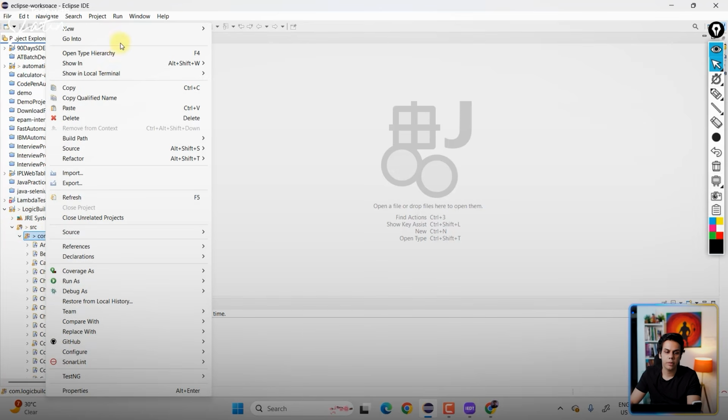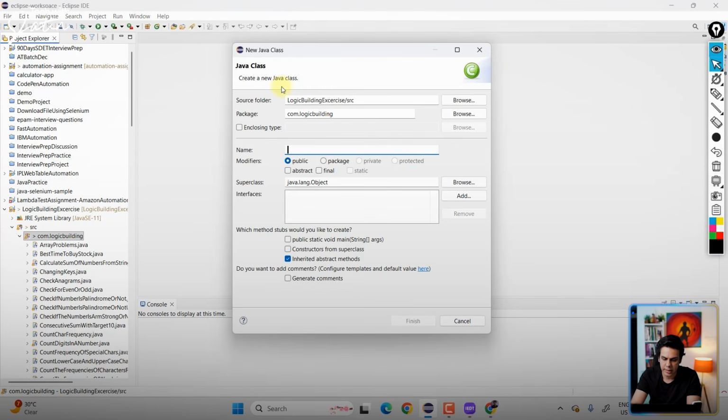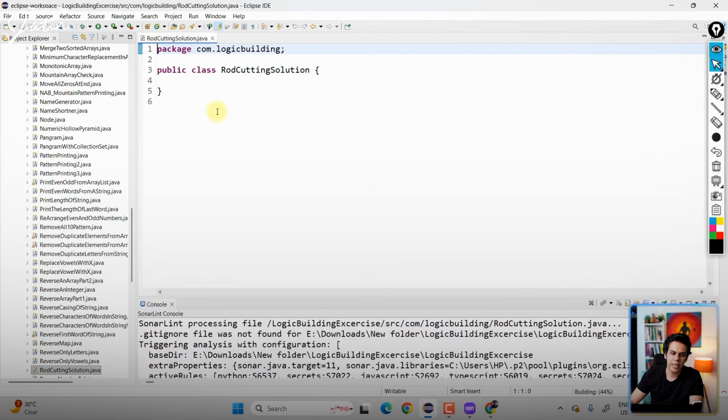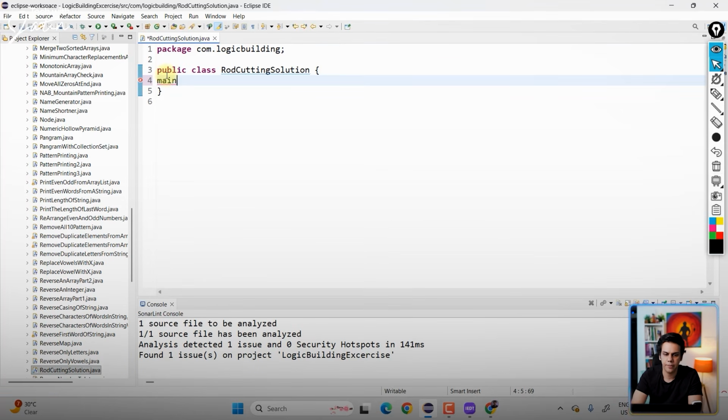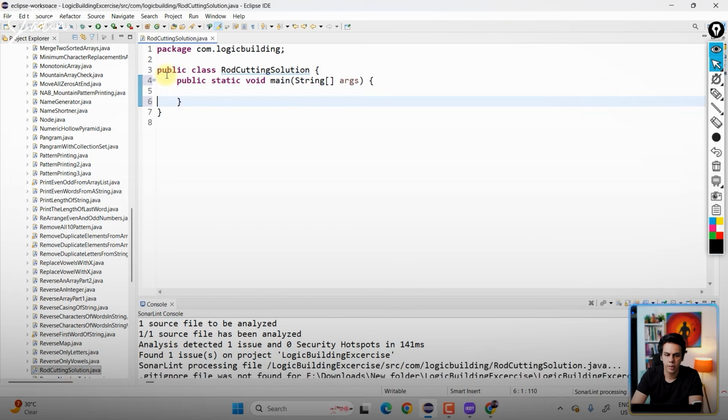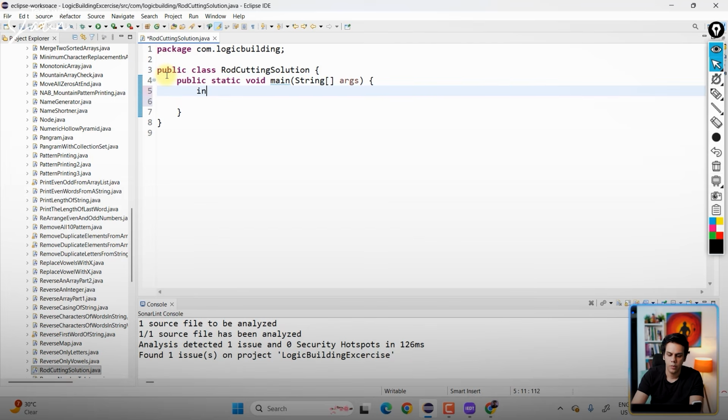So the first thing we will be doing is creating a class. Let's call this particular class RodCuttingSolution. Quickly create this particular class at your end, guys. All right. The next thing, we are going to have an array. So an array of rods, and it is going to have some elements, which are going to be 1, 1, 3, 4, if I am not wrong, right?